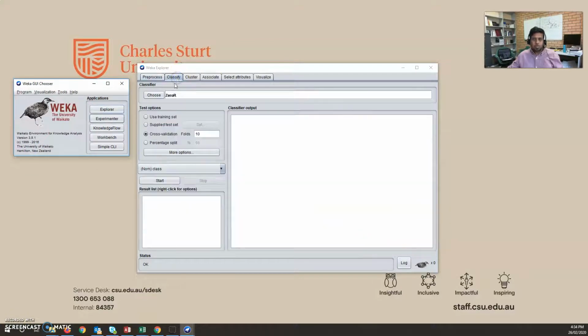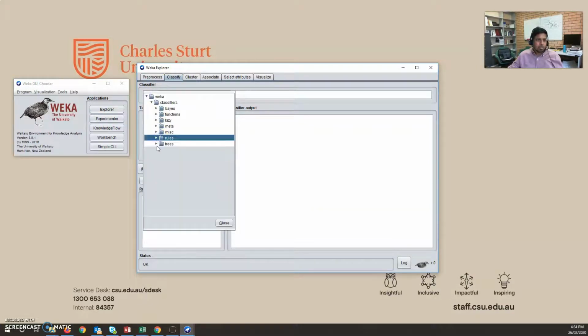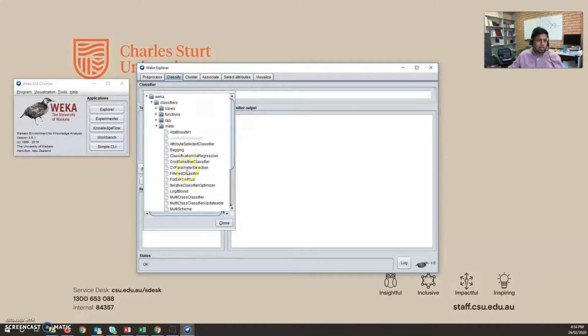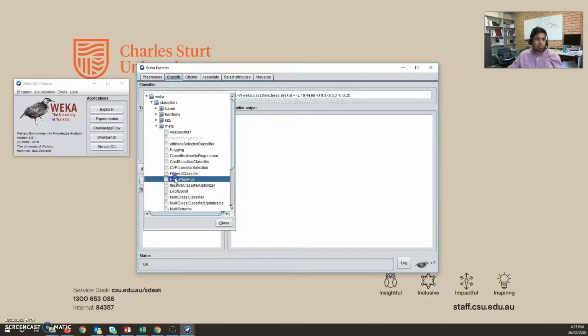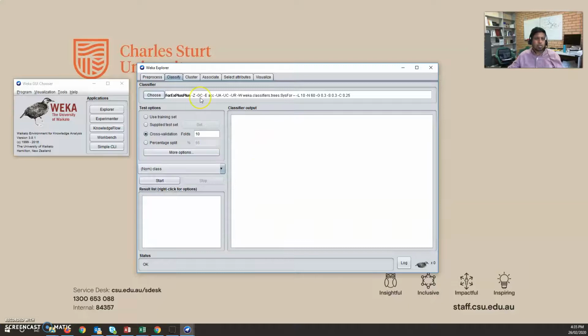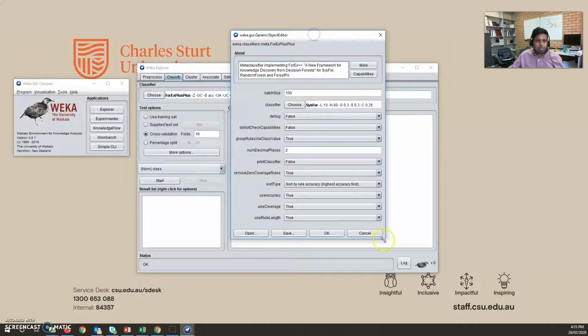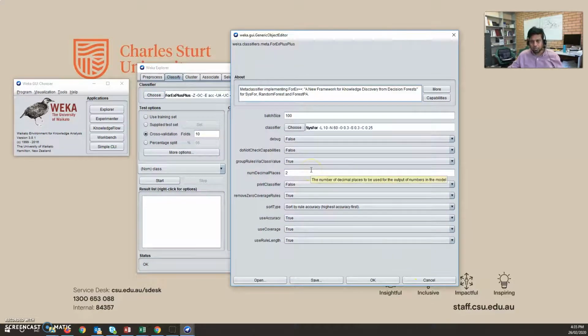Now if I want to open ForEx++, I will go to classify and then choose a classifier. It's not a tree, it's a meta classifier, and because you have installed ForEx++, you will see ForEx++ in the list. You choose that, then ForEx++ is actually being used now. Now when you click on ForEx++, you will see various parameters that you can set. ForEx++ is an algorithm that we published recently that can theoretically use any existing decision forest algorithm to build a number of decision trees.